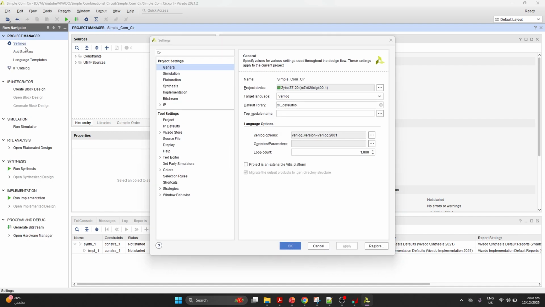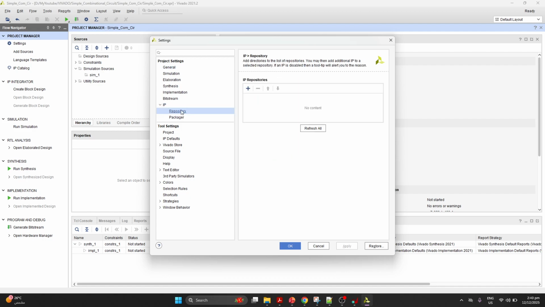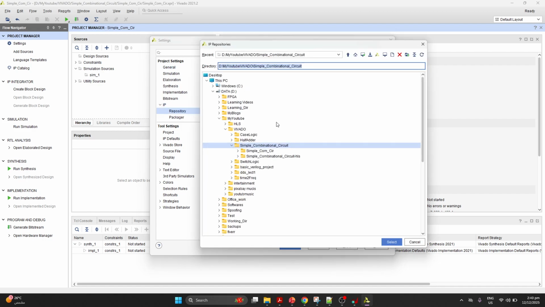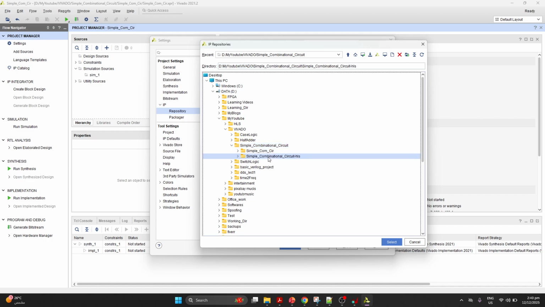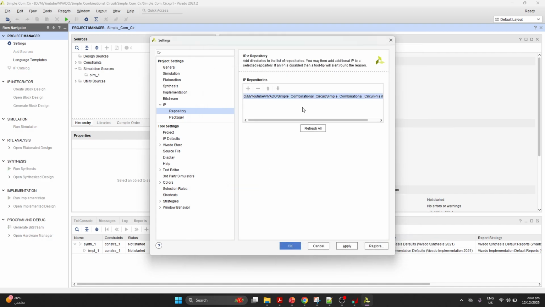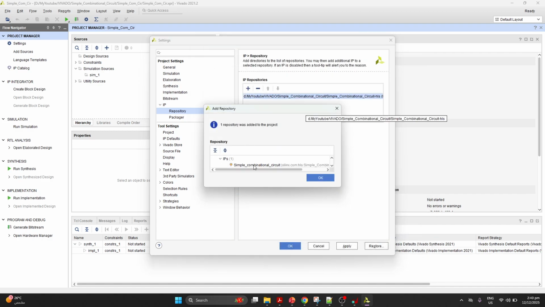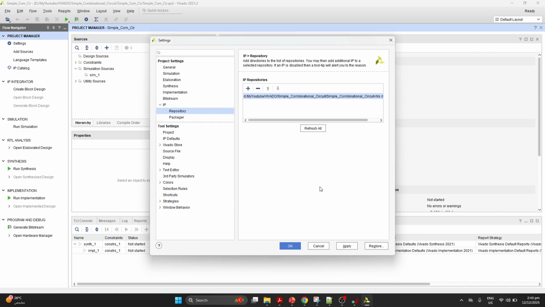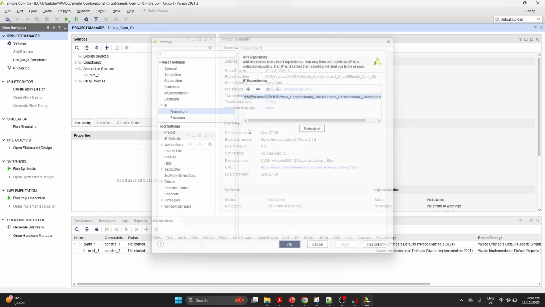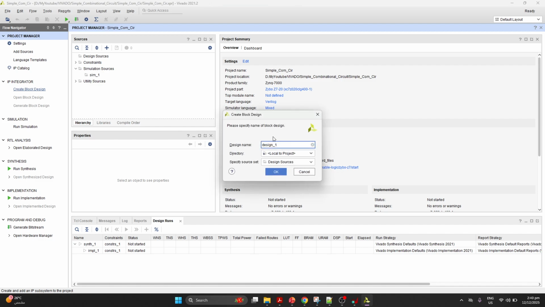First, I have to create the repository of the IP I have created in HLS. This was my HLS directory, right? So this is the combination circuit created. Just apply and okay. And after that I will create a design.